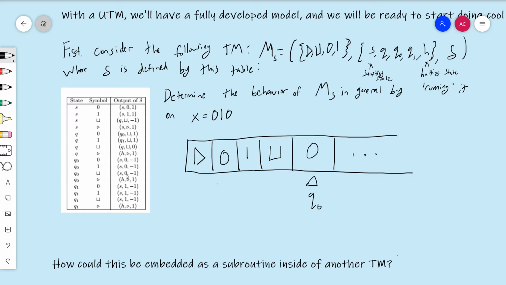And then we move left and we go into state S. Okay, now we're in state S looking at a blank, which, just like before, moves us left, into the state we had before, Q. And now we're in state Q looking at a 1, in which case it looks like we go into state Q1 and erase it just like before and move right.